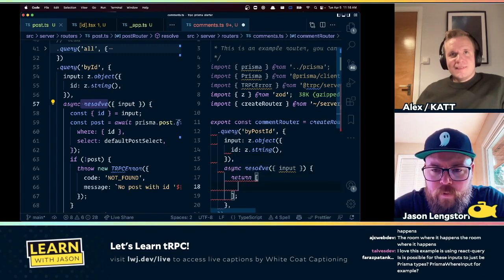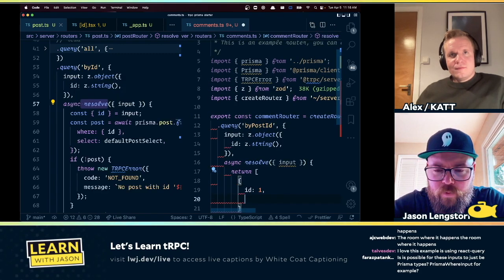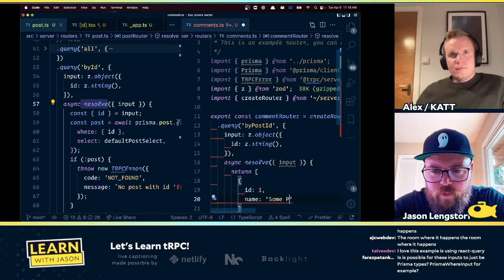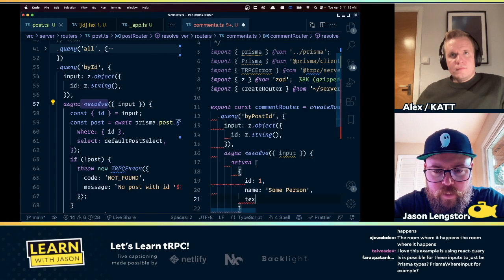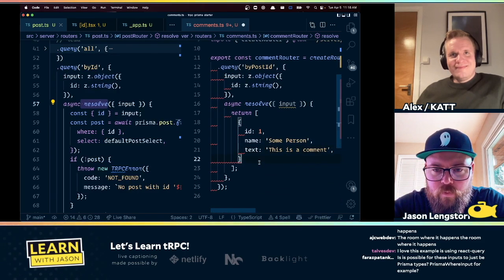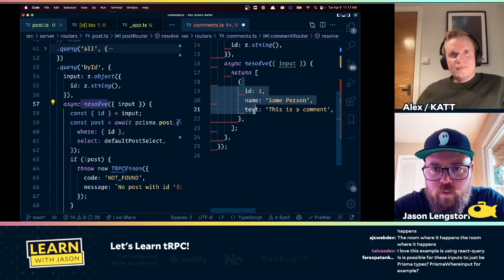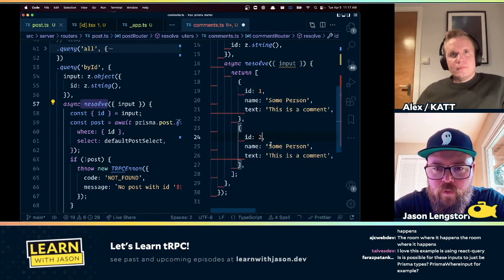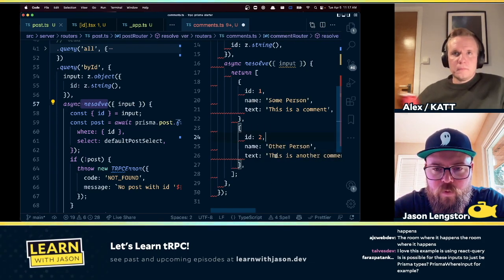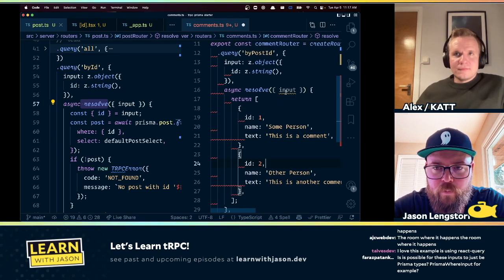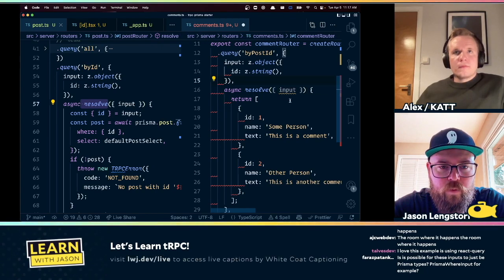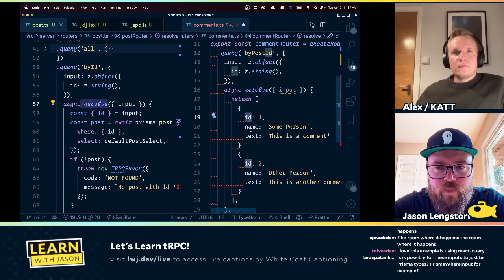Conflicting. Down here, we could kind of fake this, right? And we could do an ID 1, we could do a name of, you know, some person and a text. Thank you, GitHub Copilot. And then do another one. So now we've got the structure that we're going after, but we need to determine what that return type would be. And so this would effectively be our return type, right?